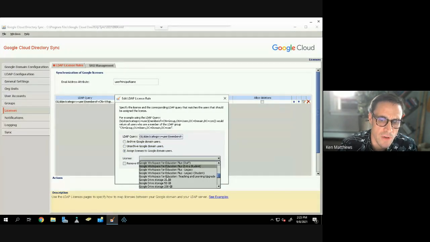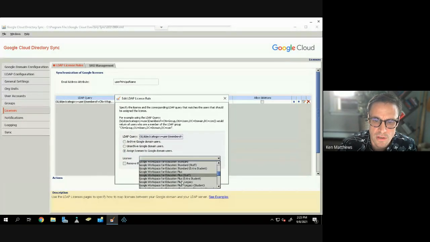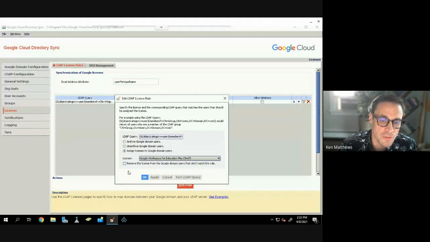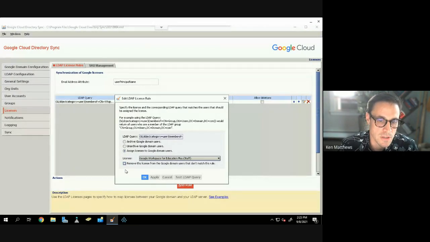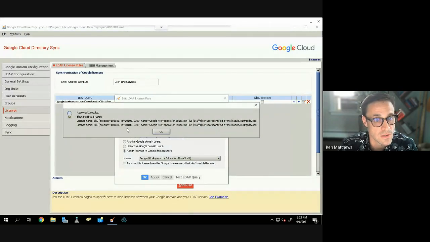You have a myriad of options here that you can choose from, and in this particular instance, I am going to choose Education Plus Staff. I also have the option to remove this license from any Google domain users that don't match this rule. I'd be careful with this option because you might remove licenses from users that need it. So in my particular instance, I'm not going to check this because I want to make sure that any previously assigned licenses are there. And then, of course, we're going to test the LDAP query to make sure that query is working, and it's going to surface some information in terms of the users that are actually going to get this particular SKU.